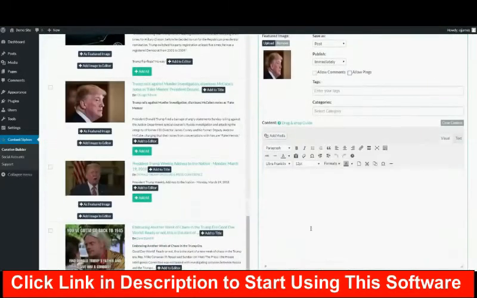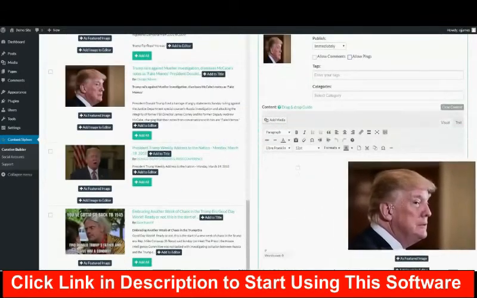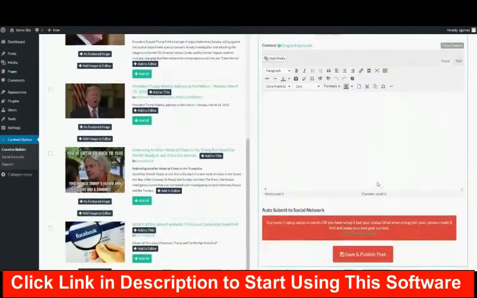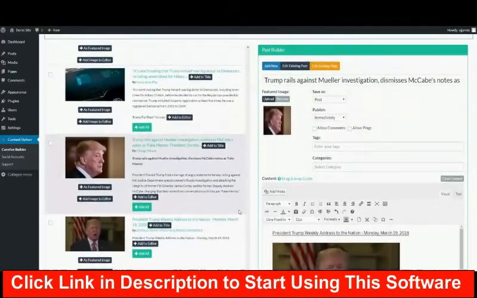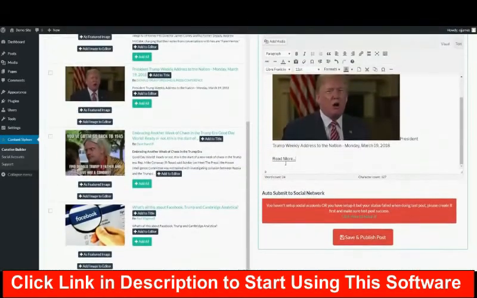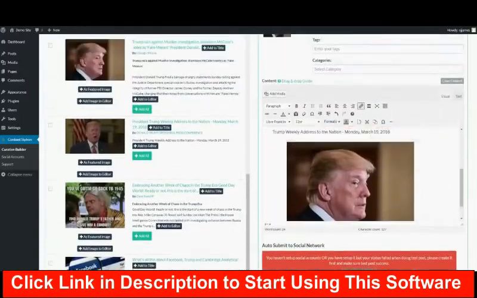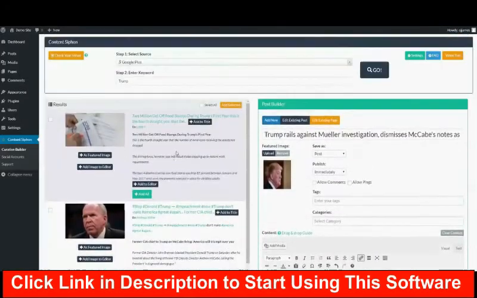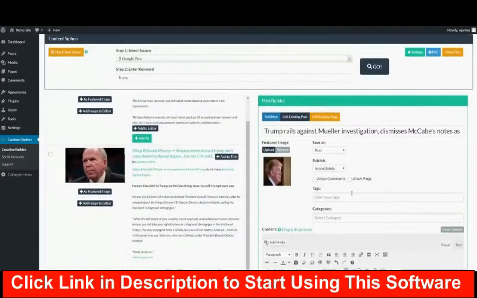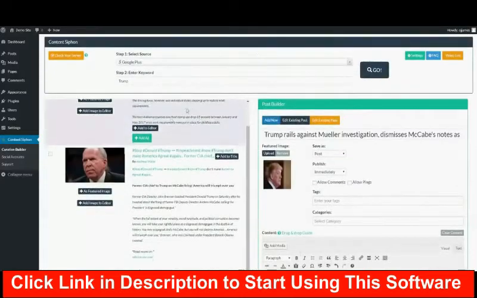We can also drag and drop the info to the content builder. And then, here we go, we have an article ready to go. If we want, we can add the image to the editor as well, just the image only if we wanted. We could add all as well, and it will be added to the bottom of our post builder here.